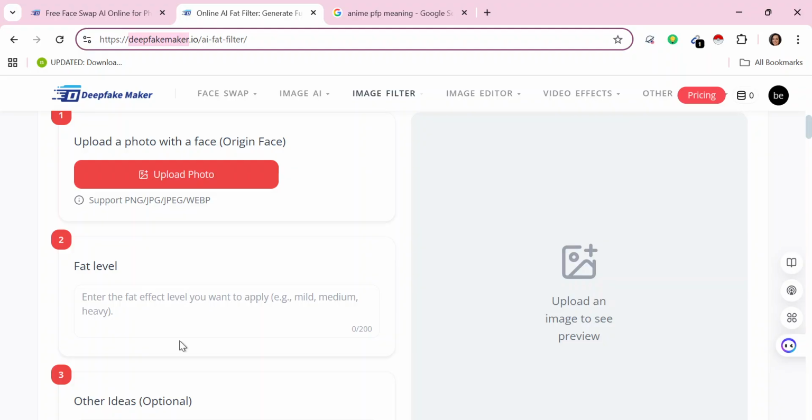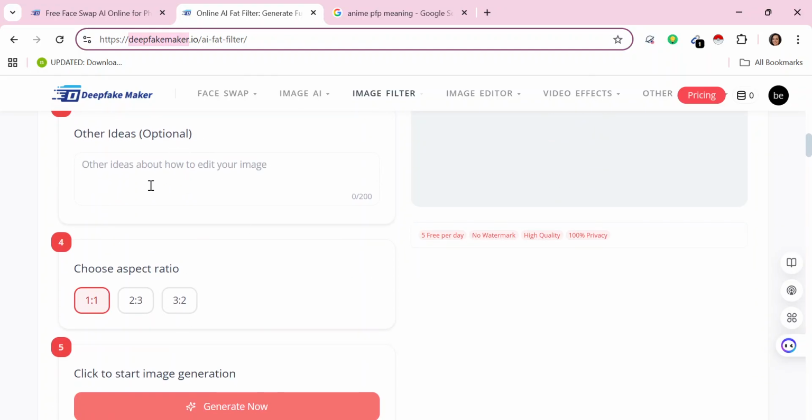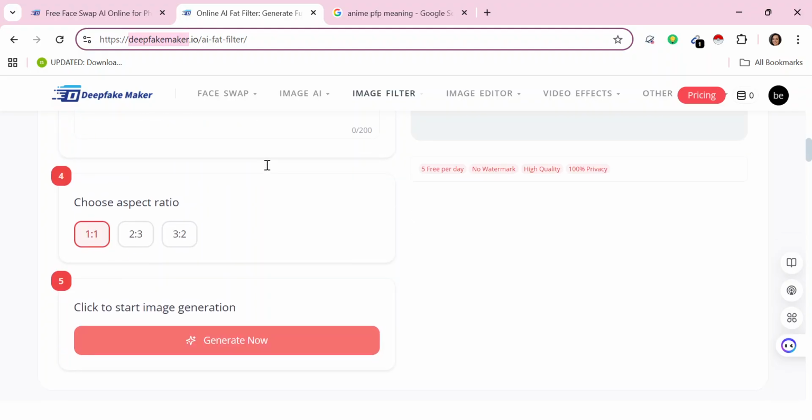So you can say make the face mildly fat, or make it fat, put in brackets medium, or make it heavily fat. You can also add other options here, other ideas on how to edit your image, and also choose your aspect ratio.